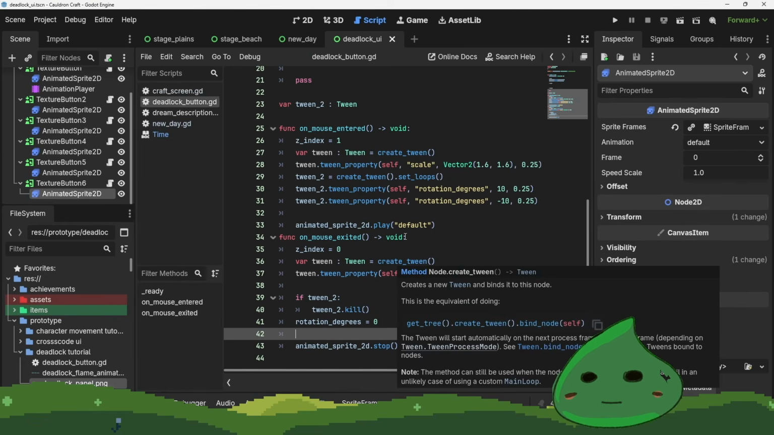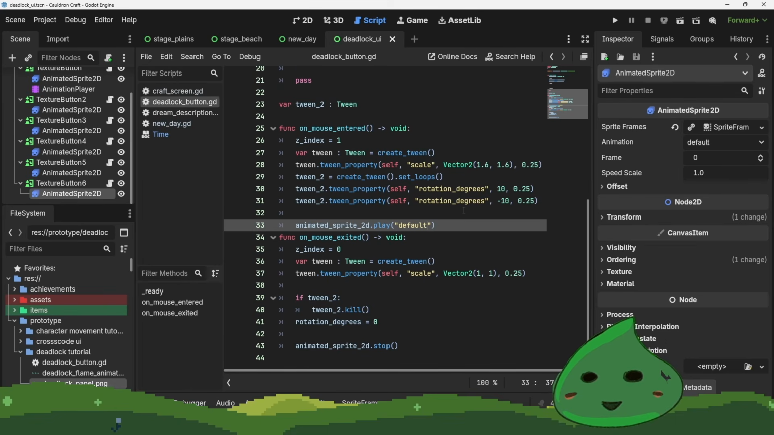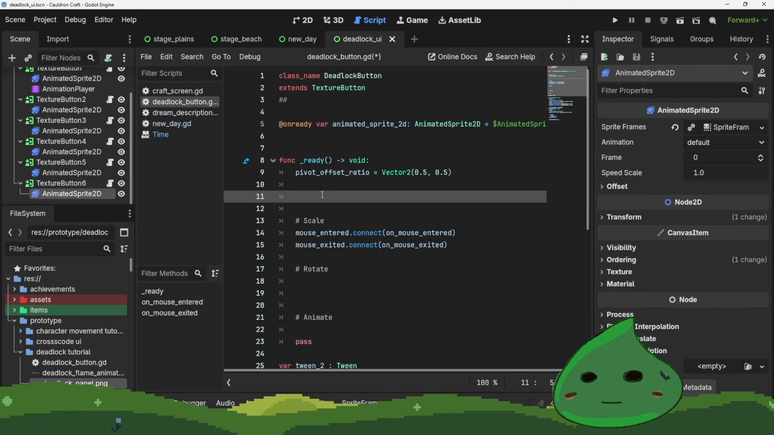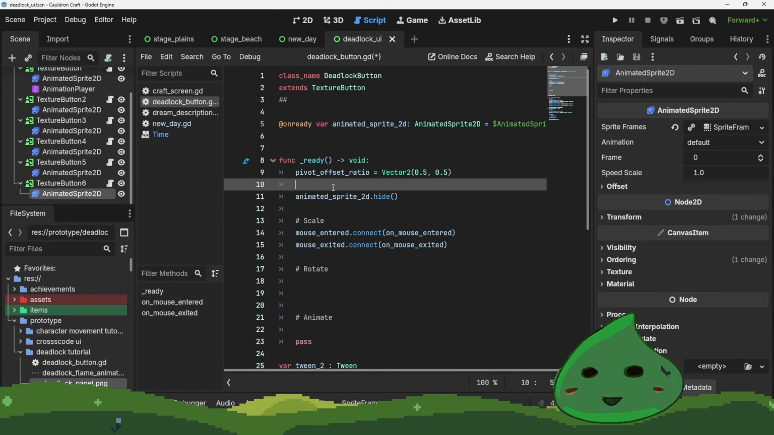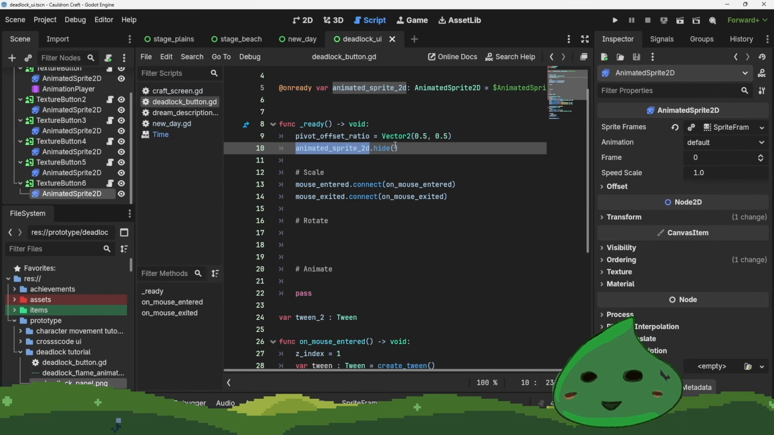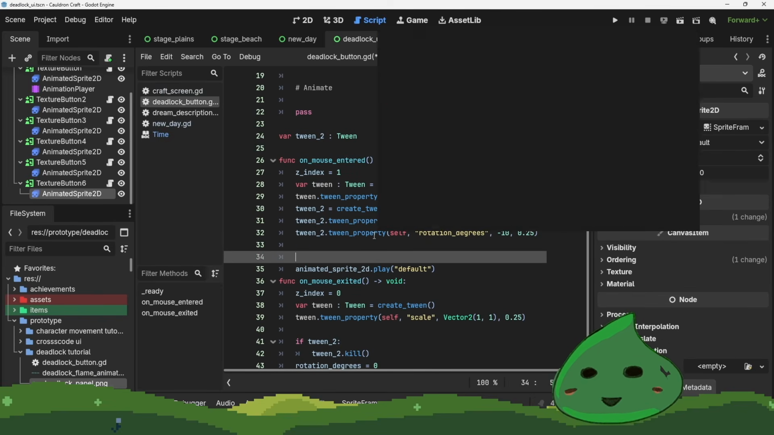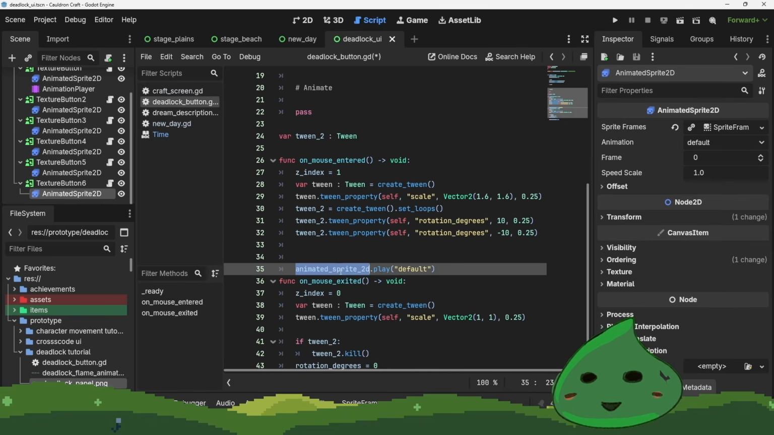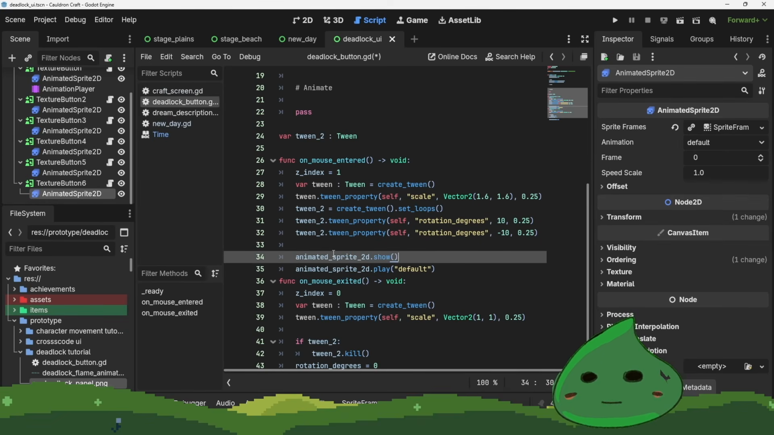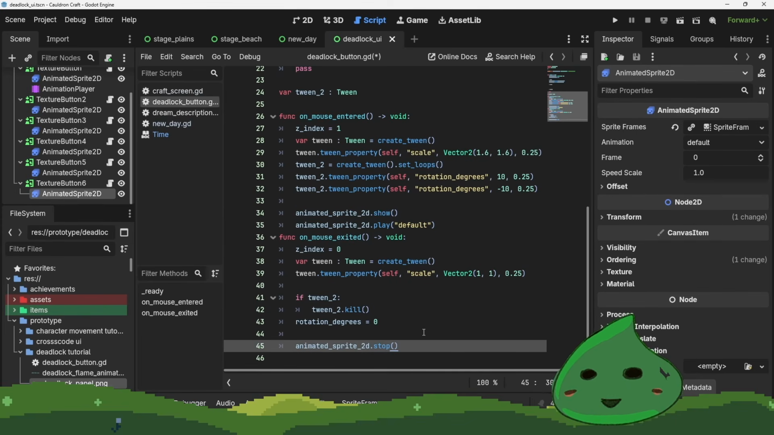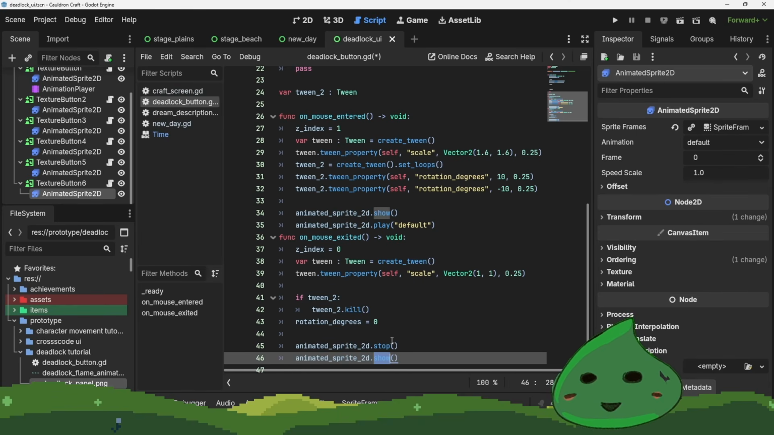Script. Let's see. Animated sprite play. Okay, so we can't have it being shown right away. So right at the top, we're going to go animated sprite 2D dot hide because we need to have it hidden, right? So once we start it, it's going to be hidden. And when the mouse enters, before we play the animation, we're going to show the animation. So show this, and when we exit the mouse hover, we're going to stop the animation, and we're also going to hide the animation.